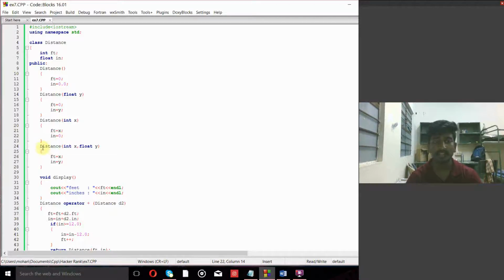The fourth constructor has two arguments, one of integer data type and the second one of float data type, which initializes ft with x and in with y. And the next is void display. It is the first function which we are going to use under the class. It will help us to display the message feet and inches, and it will display the value of ft and in.